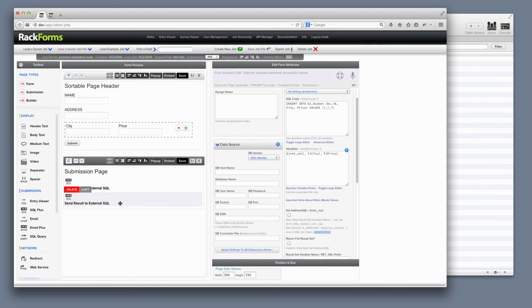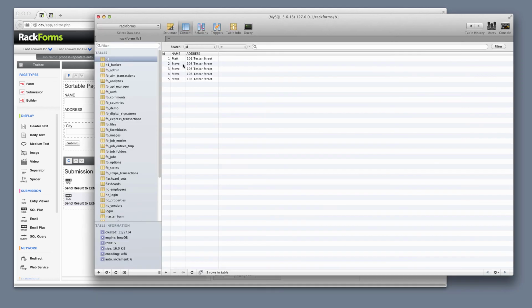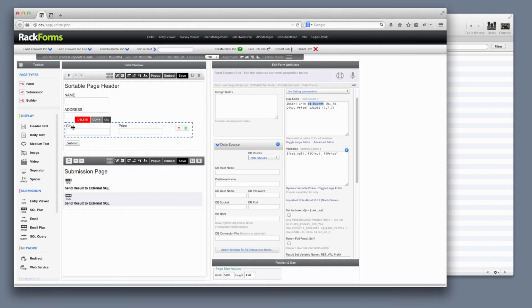So in the second SQL Plus item, we're going to insert into B1 bucket, and B1 bucket, as we can see now, has our city and price columns. So here's city and price. In addition to that, though, we want to include our B1 foreign key right here via this retval value.